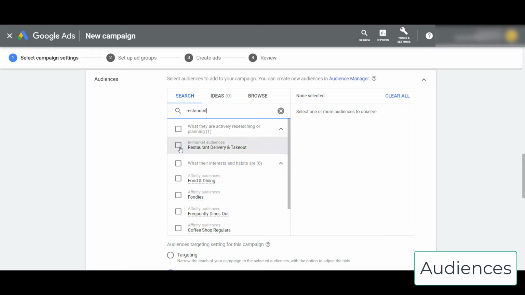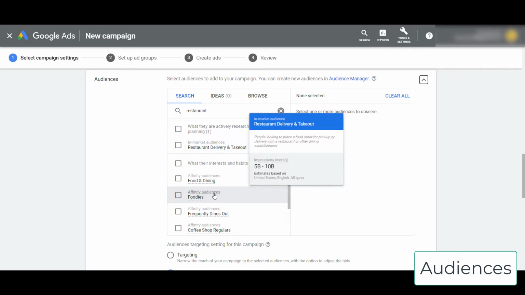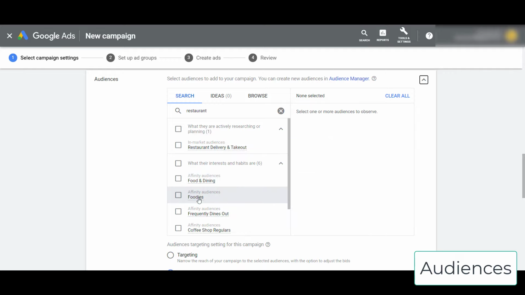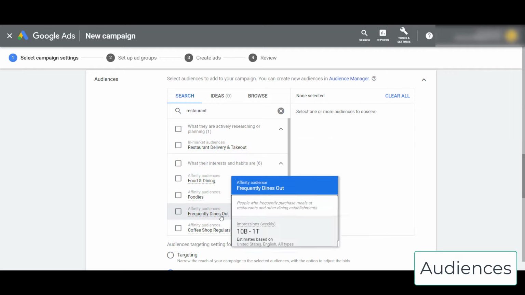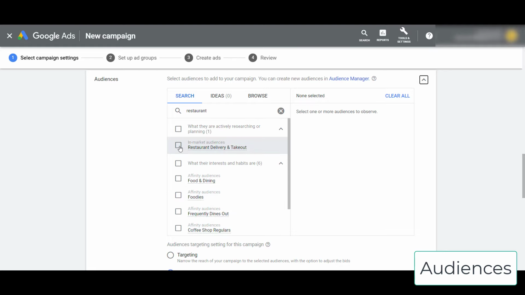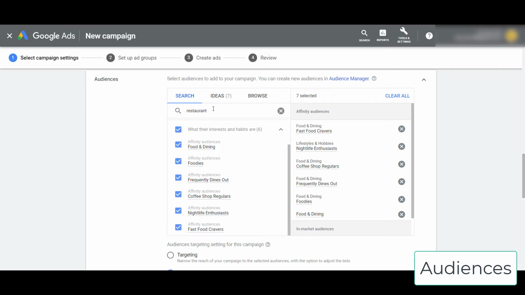And in this case, Google shows us audiences, or groups of people, that it would algorithmically assess as people who have a high probability of having restaurant delivery or takeout, or people who are likely to go for food and dining, or people who like to eat or frequently dine out. So these are all created algorithmically by Google Ads, and you can simply select all of these, depending on whatever niche that you want.